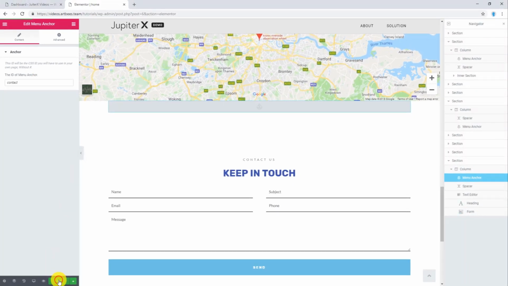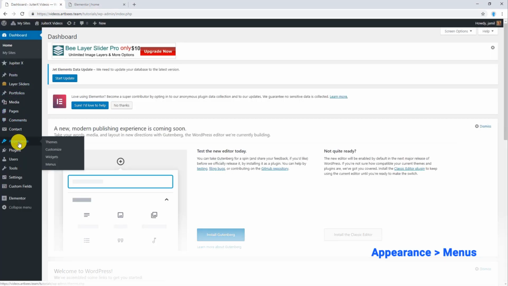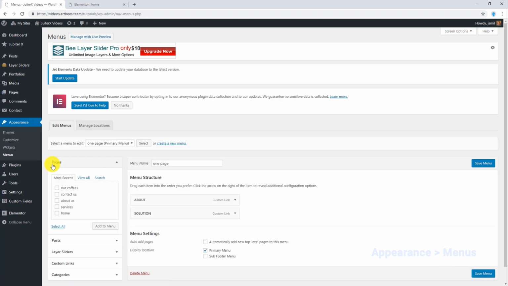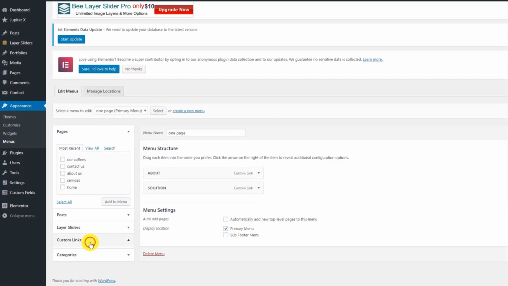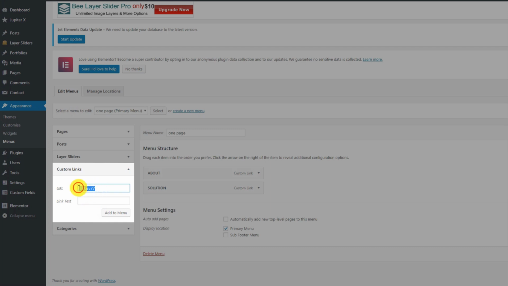Now, update your page. Now let's go back to your WordPress dashboard and from appearance go to menus. You must add custom links as menu items. As you can see, I added two of them. Now I'm going to add the third one. Click on custom links and here you must enter your ID.